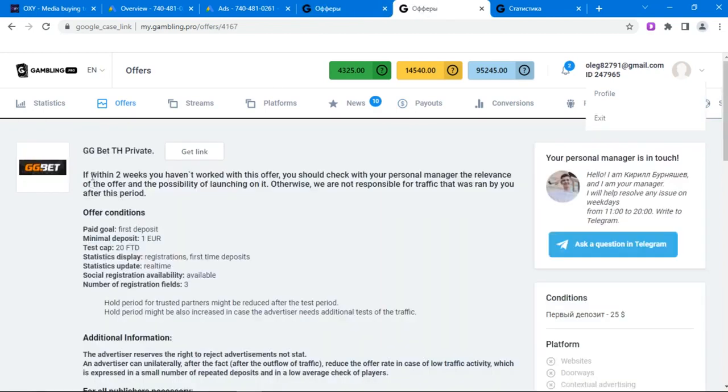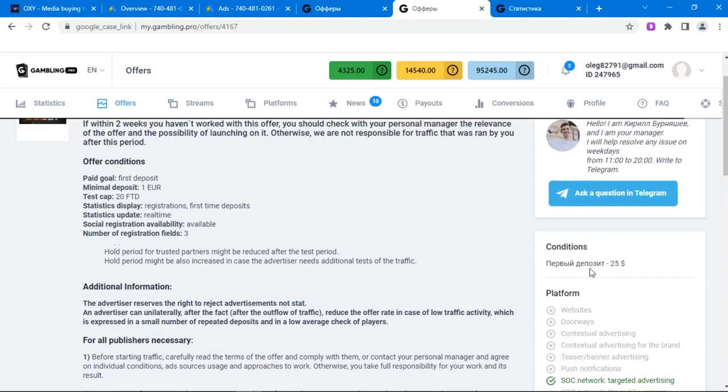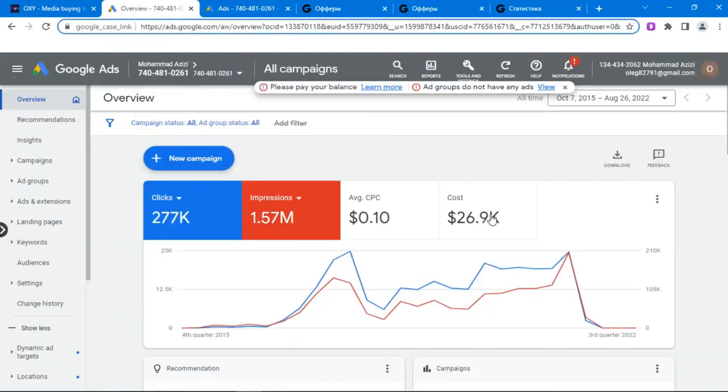We also worked with the GGBet advertiser. That guy works in Thailand and it has a first deposit fee of 25 bucks. And now let's see how much traffic we managed to buy and how much we managed to sell for this advertiser. We will go to the section of all the advertising campaigns.